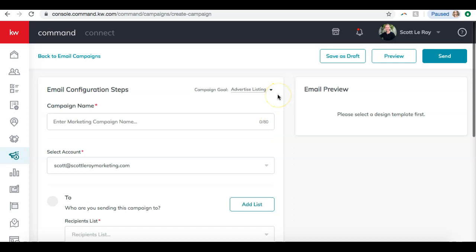So this is pretty straightforward. It walks you through setting up the email. It says Campaign Goal: advertise listing, attract listings, attract talent, brand awareness, event awareness, attract buyers or other. I'm just going to keep working with my listing, so I'll choose Advertise listing.